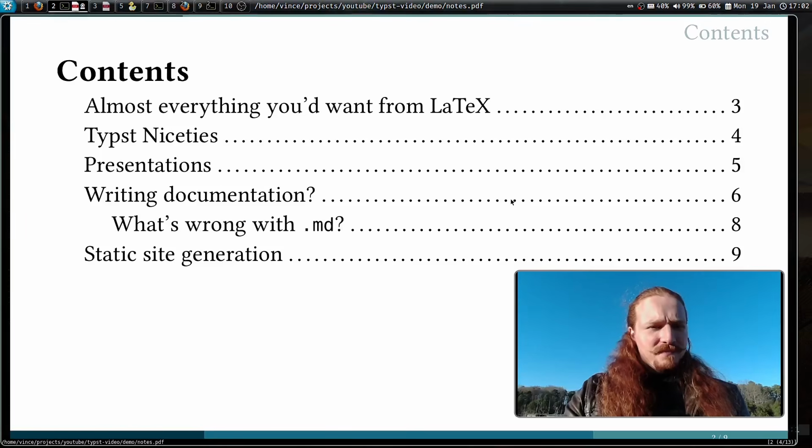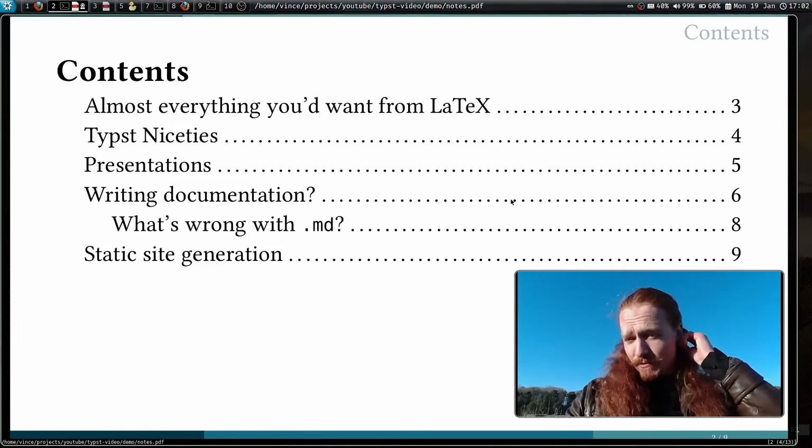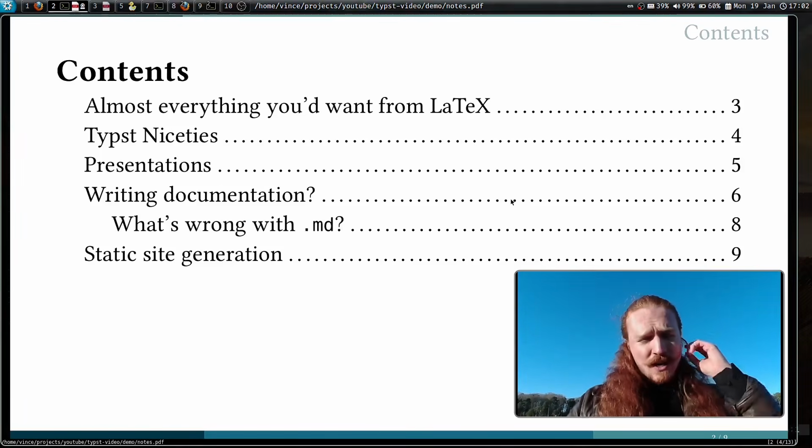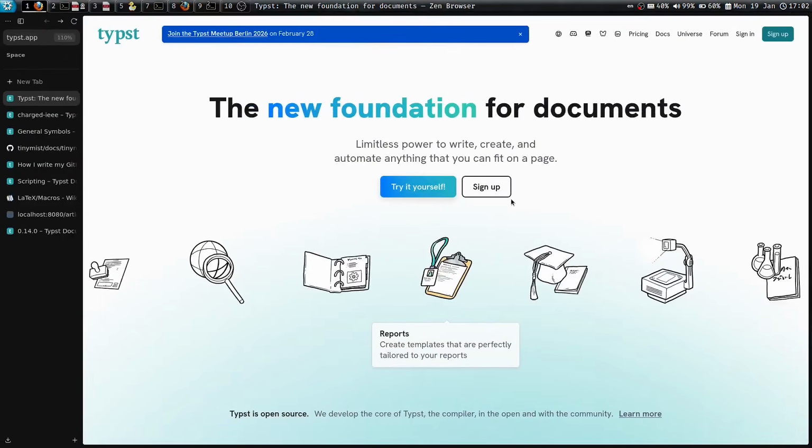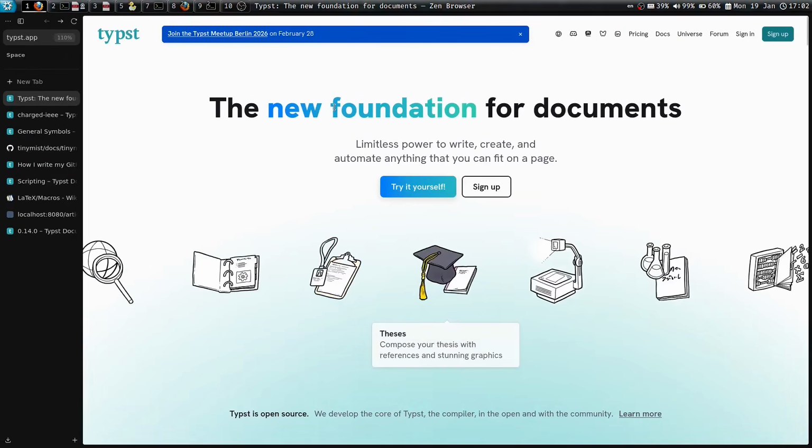But what is typist? So these are going to be the contents of the video. You can jump around if you want, but these are the main things I'm going to be hitting. But first of all, what is typist? I think the best person to ask is the website itself, typst.app. The new foundation for documents, it calls itself.